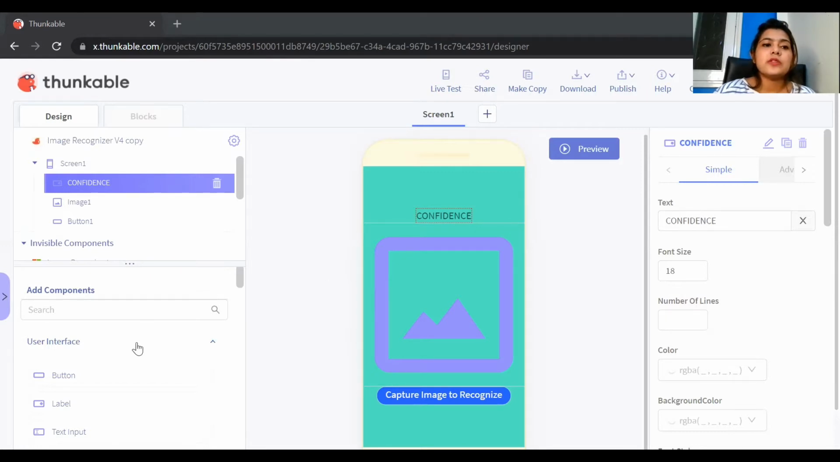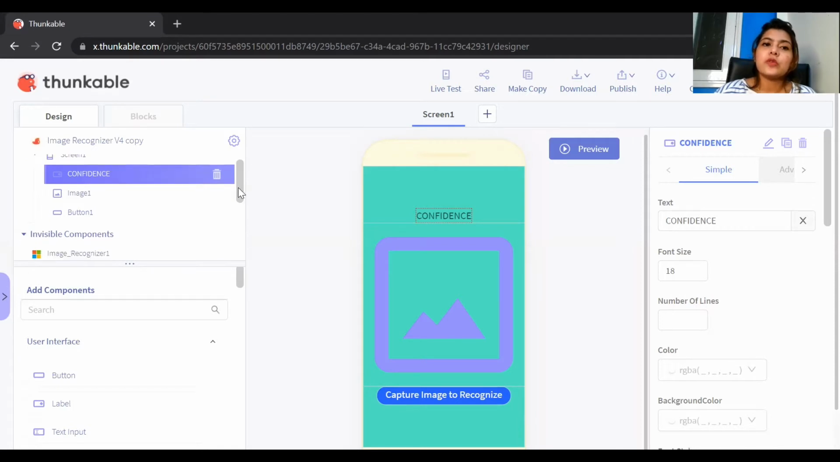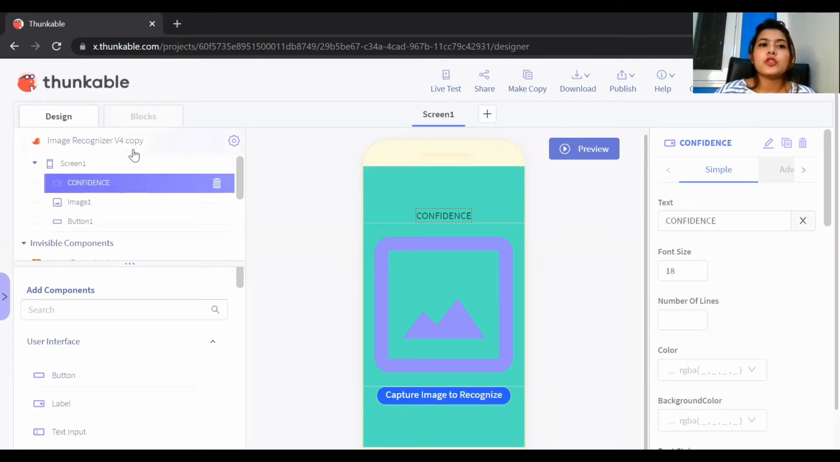And on the left hand side, you can see all the component options which you have to add on your screen. Sometimes we need to add buttons, sometimes we need to add images, labels, text input. So many components are there. So we can just use them according to the app's need. And the components which you are going to add will all show up here. So this part comes in design.